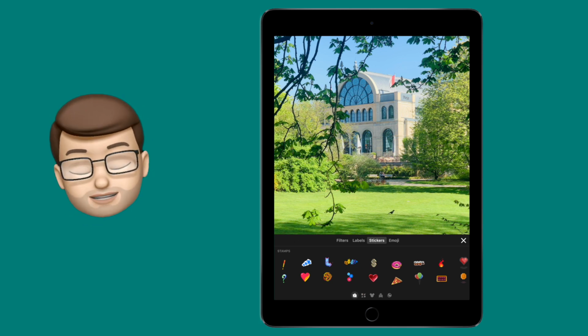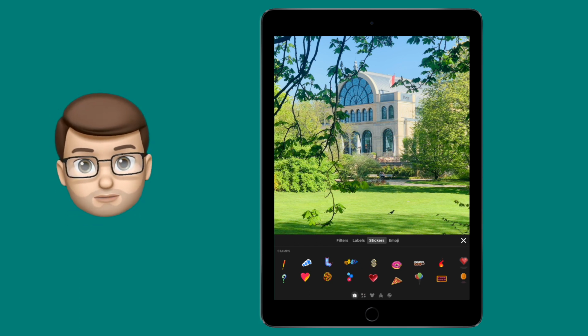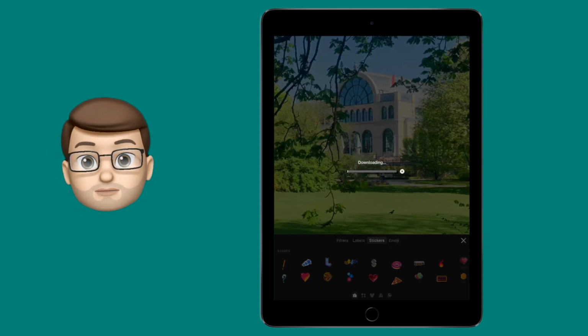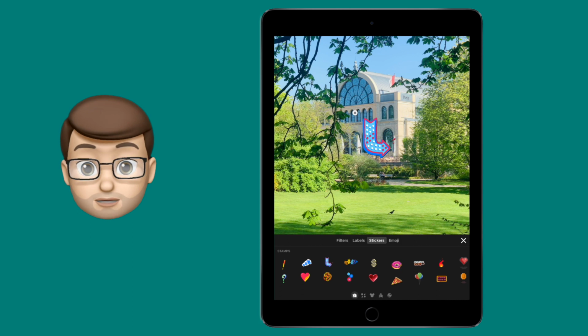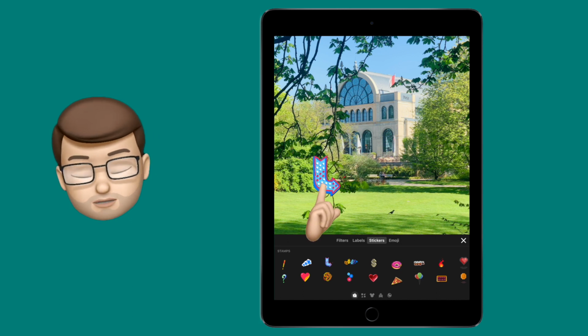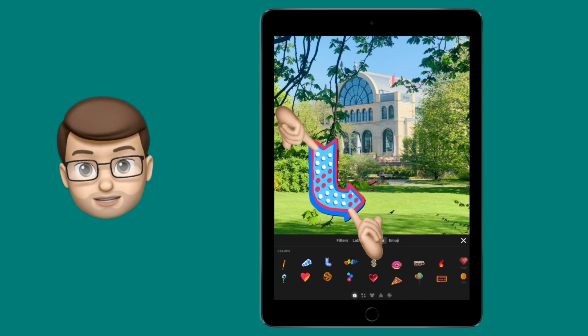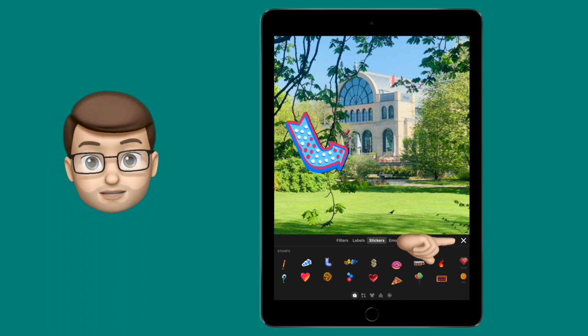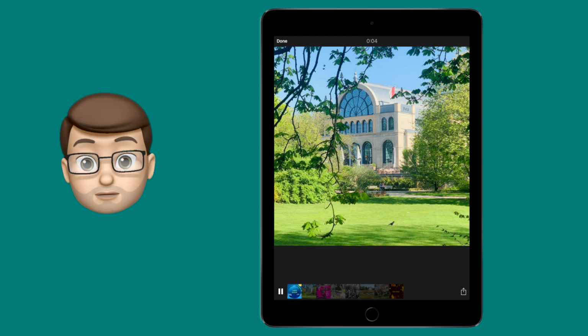Now at the bottom of your screen, you'll see a variety of different stickers. Some colourful ones, some more simple ones. But each one of those is animated, and you can put it onto your page by simply tapping on it. When it's there, you can use one finger to move it around, or two fingers to make it bigger, smaller, and to rotate. When you've added a sticker, press the X button, and then play that particular clip.